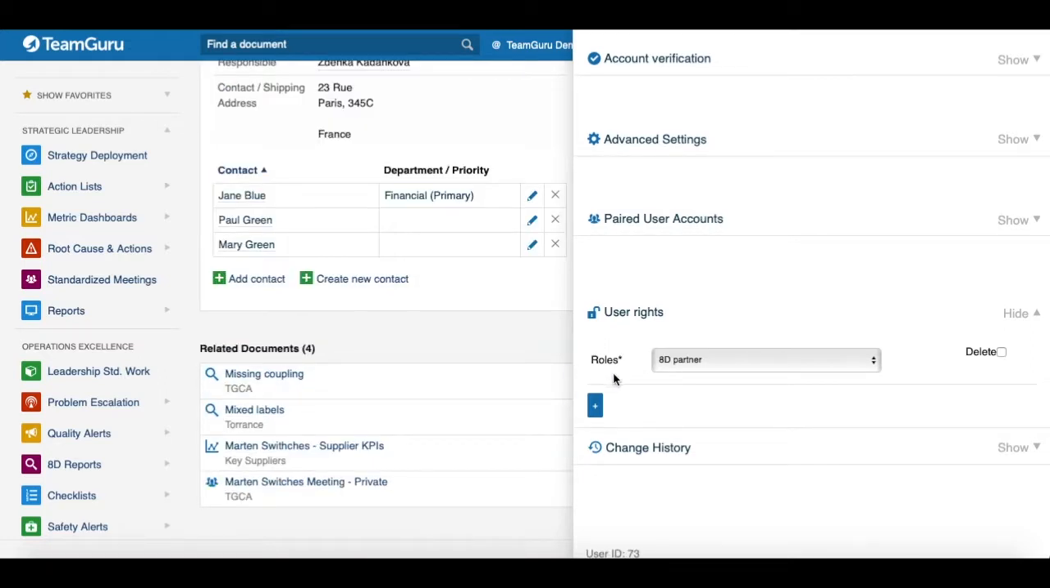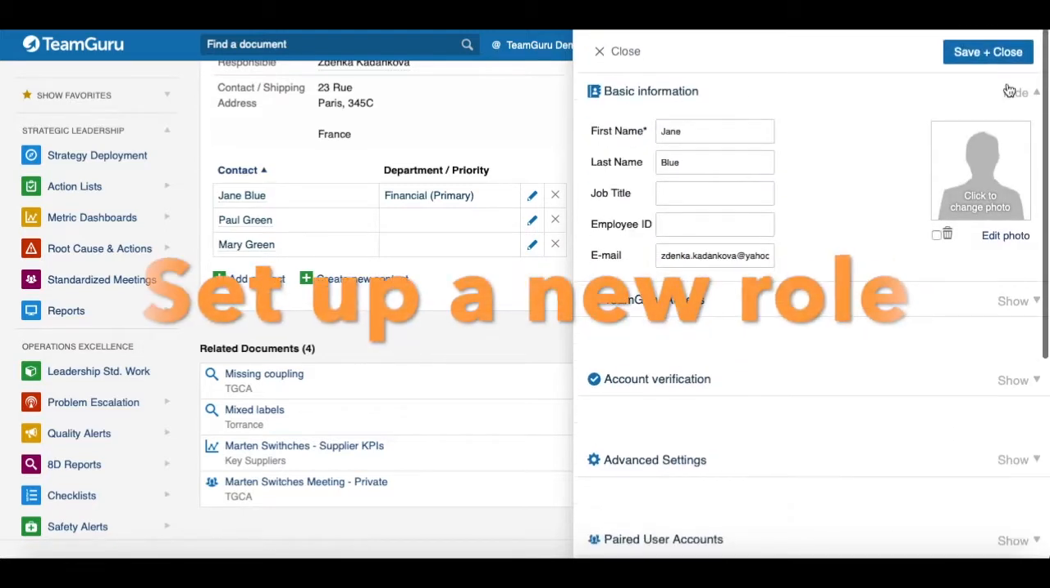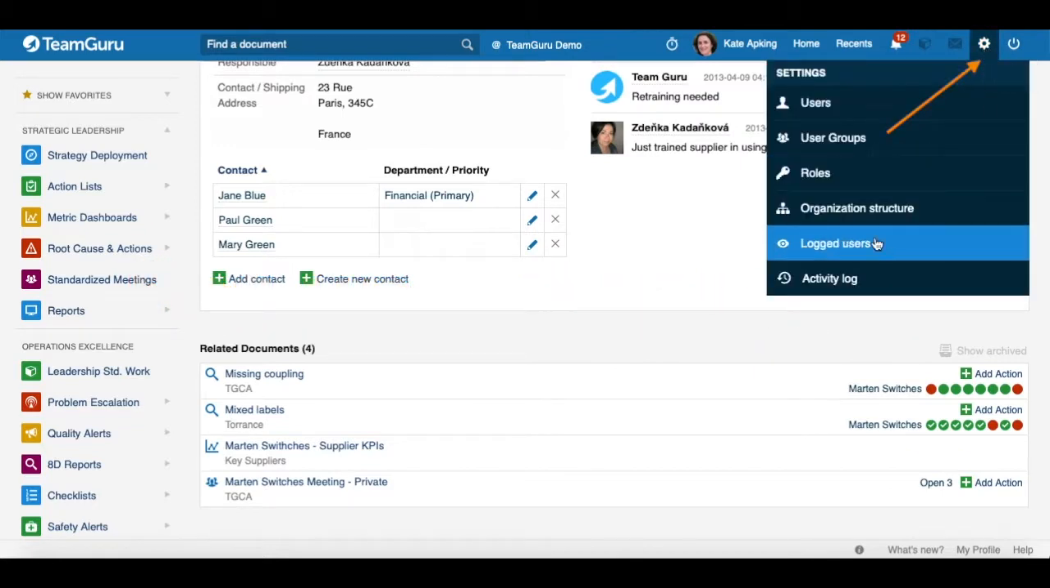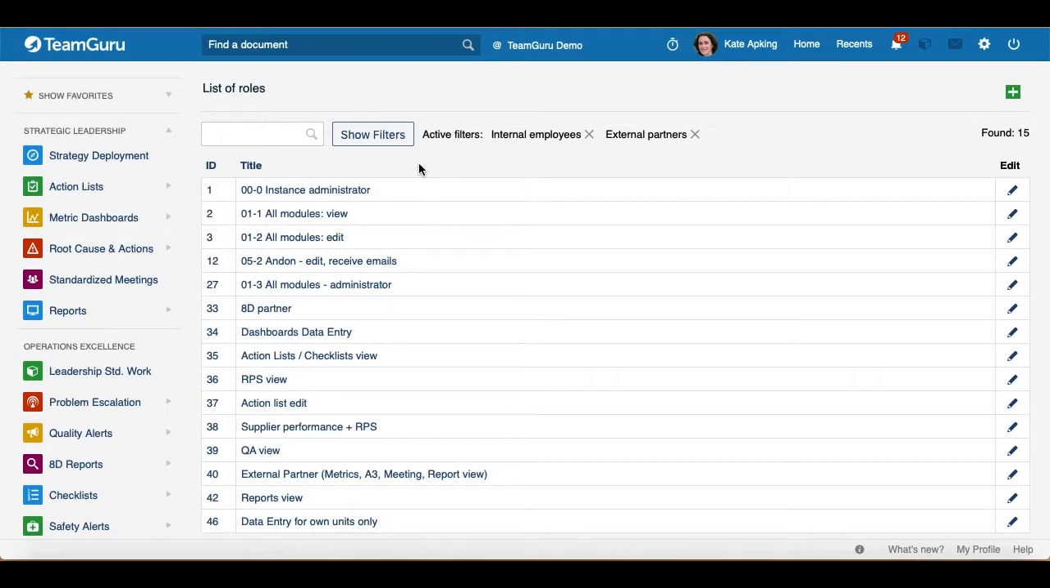To set up and create different roles in the system, first you have to have a sufficient role yourself to do so, and usually only the system administrators can do that. To set up a new role, you just have to go to our settings in the right upper corner and choose roles from the submenu. Here you see the list of already existing roles in the system, and if you need to create a new one, you just have to click the green plus button in the right upper corner.